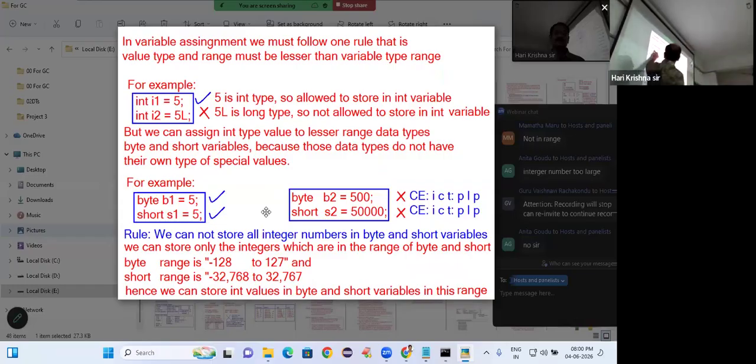Here, variable I1 is what type? Int. 5 value is int, so it can be stored in int. 5L is what type? Long. Long is a higher range, cannot be stored in the int. But we can assign int type value to lesser range data types, byte and short, because those data types don't have their own type of literals.